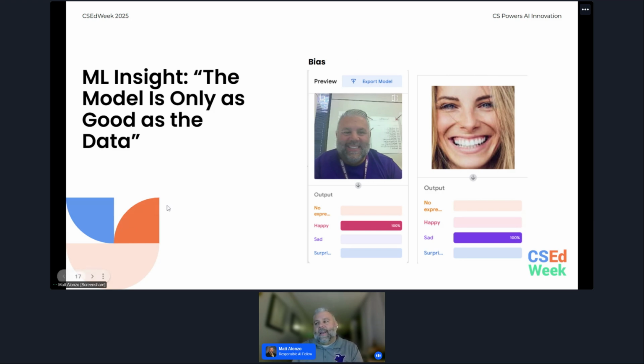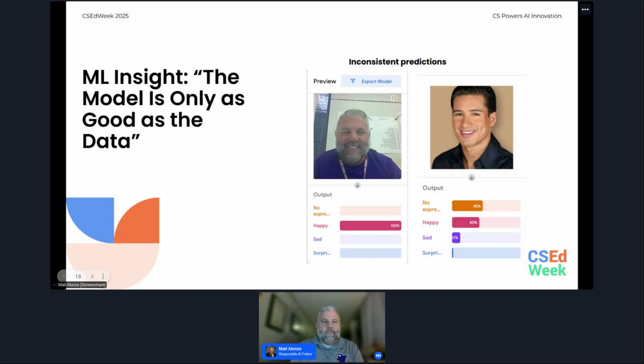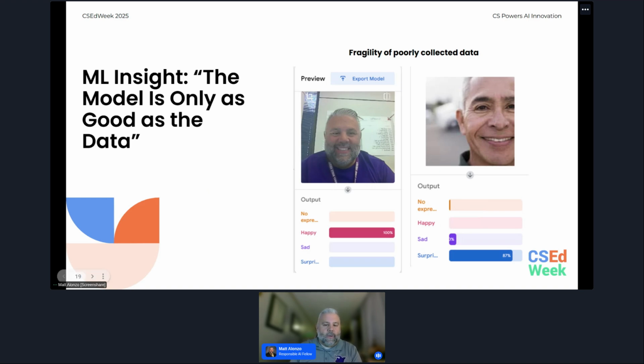Some other things that can happen are inconsistent predictions. Here is another picture of someone smiling, and it says 50%, 45% no expression, or they're happy, or maybe a little bit of sad. So there's some inconsistencies here. Then we show it another picture of someone who's clearly smiling, but yet it comes up with surprised. So this shows the fragility of poorly collected data.